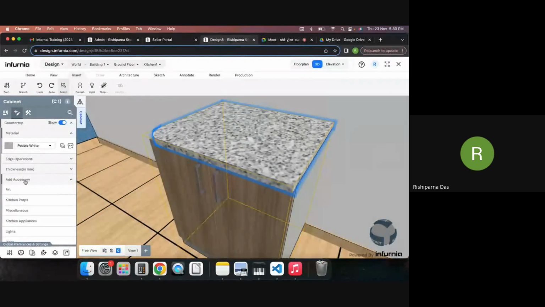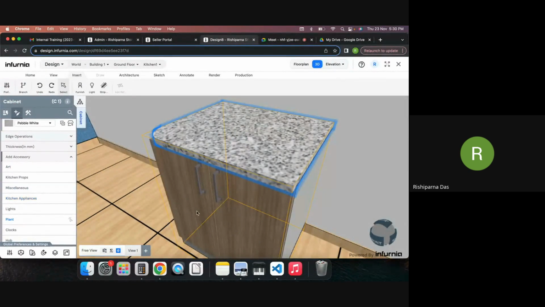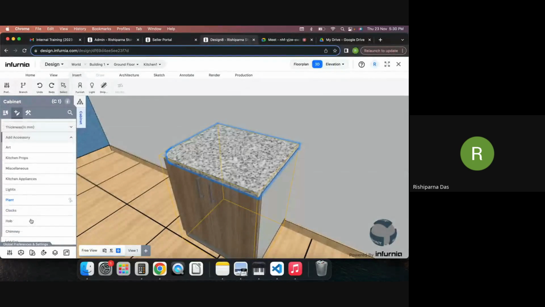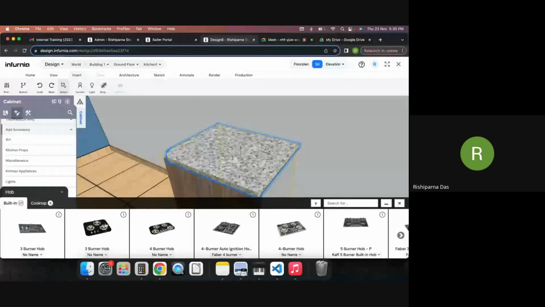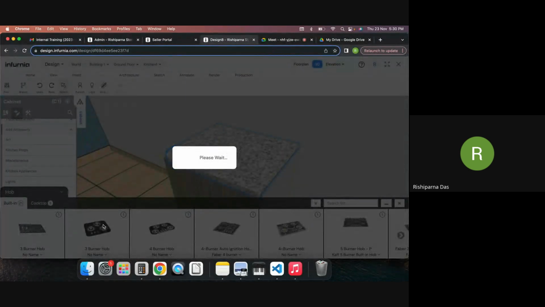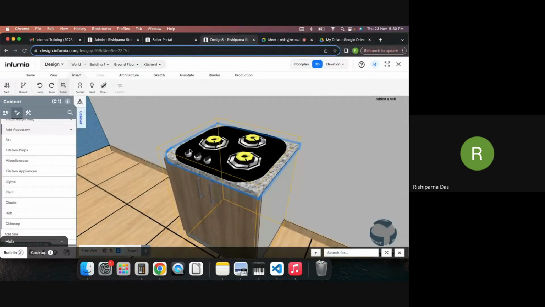Then comes accessories. If you want to add any accessory over the particular cabinet, the most important being the hob. Suppose I want to add a hob to this particular cabinet, I can click on this and select the hob, and the hob will get added here. This is how you can add any accessory, and you have to understand that this accessory now becomes part of the cabinet.